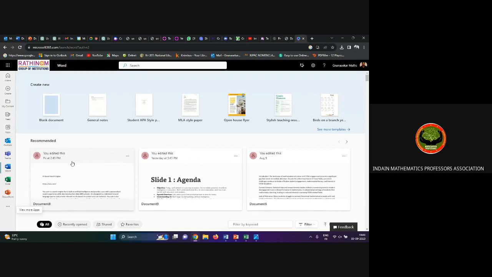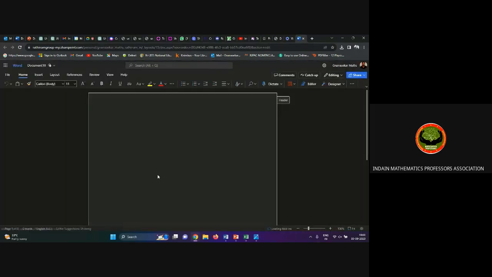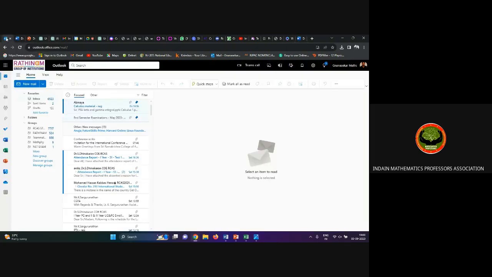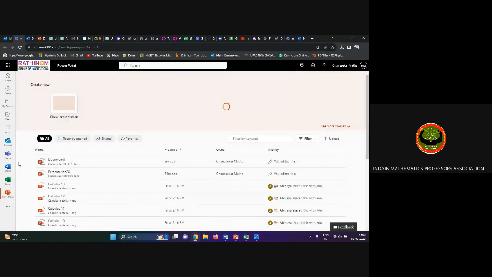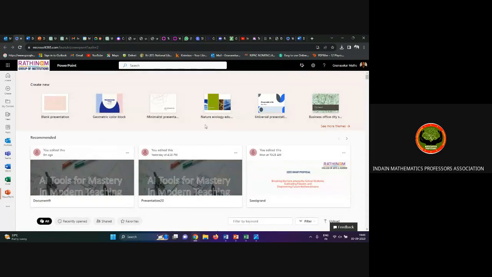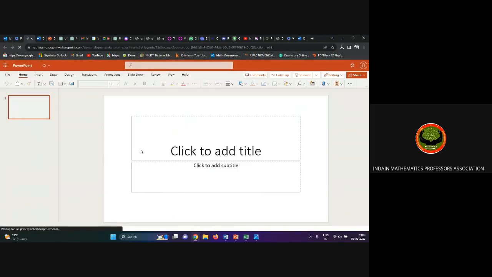This is a blank document. It looks like normal MS Word, and the same options are available here. The process for making a PowerPoint is similar. This is PowerPoint, which I have opened in a new tab. Here we have many templates available, but I want to create a blank presentation. This is my blank presentation.